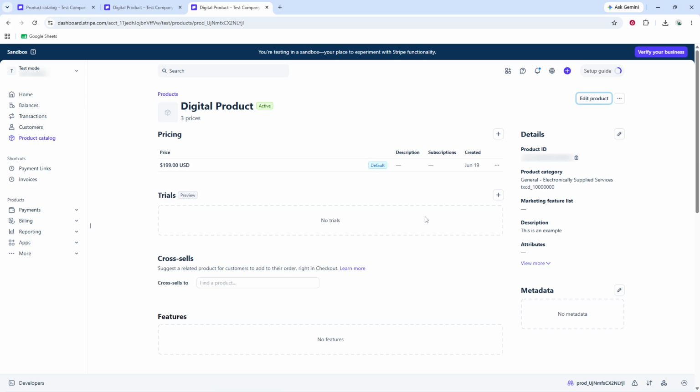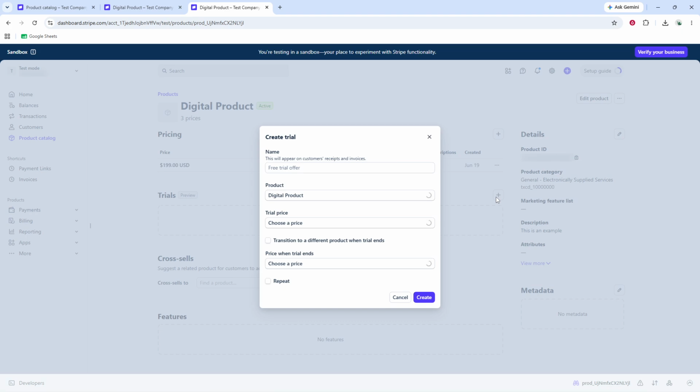This is where Stripe lets you create and manage trial configurations for that product. When you see the trials area, click the plus button next to it to begin creating a new trial. Stripe will open a form where you can define how the trial should work. Start by entering a name for the trial.